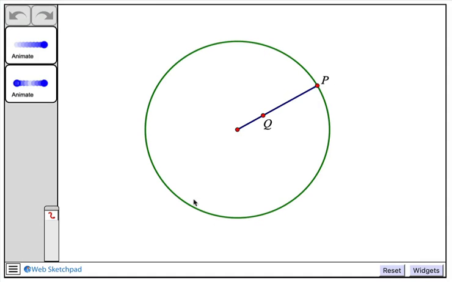Here is a circle and its radius. I'd like to animate point P so that it spins around the circle. To do so, I'll tap the Animate tool.